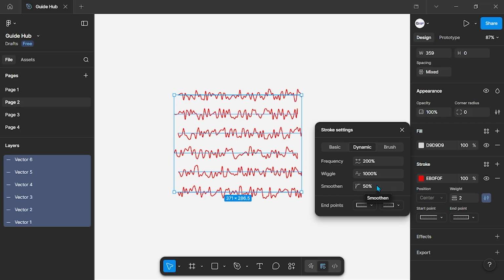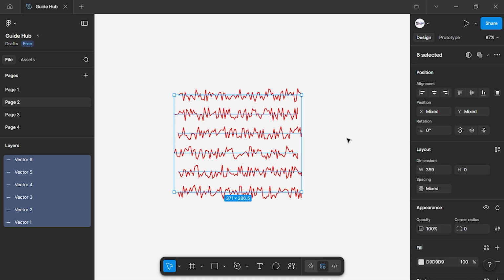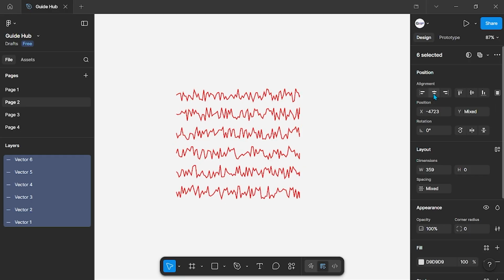You can also adjust the Smoothen setting if required, for example 0%, if you want the lines to remain sharp and irregular. After finishing the adjustments, review the lines on the canvas and reposition them if necessary, so the zigzag design fits well within your layout.